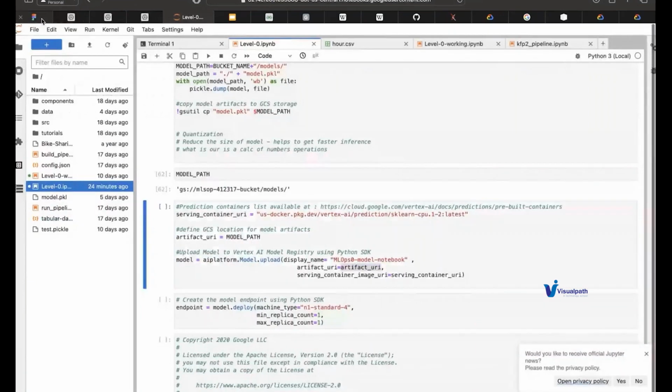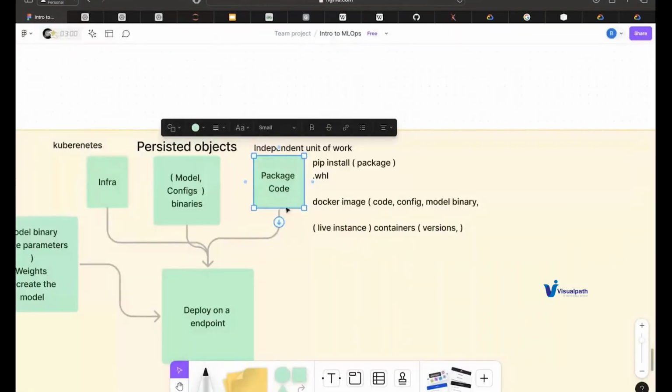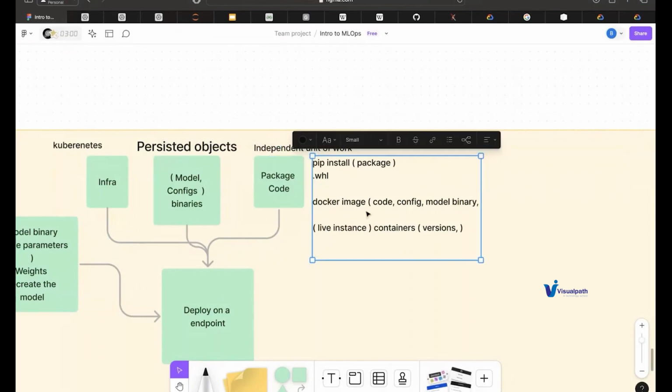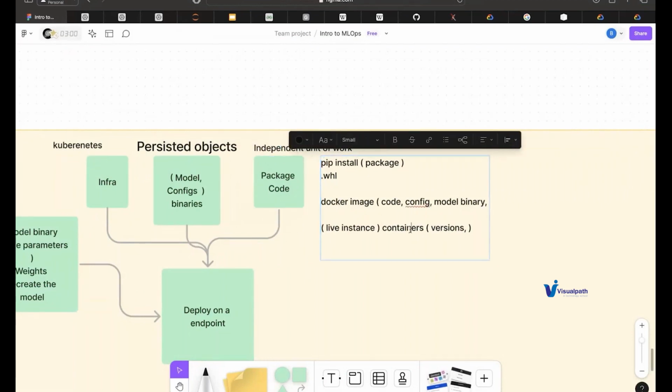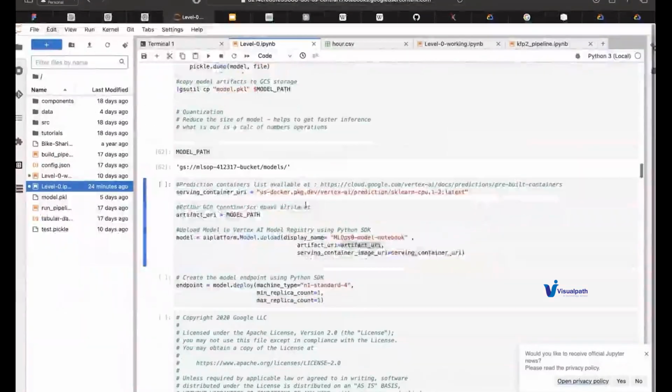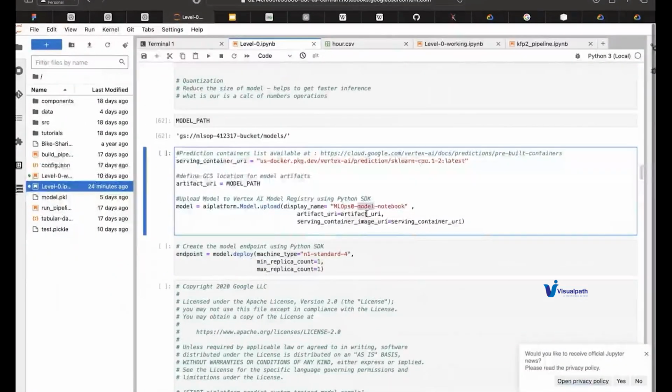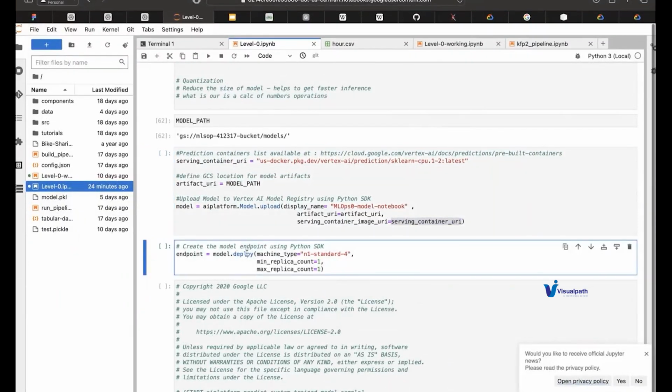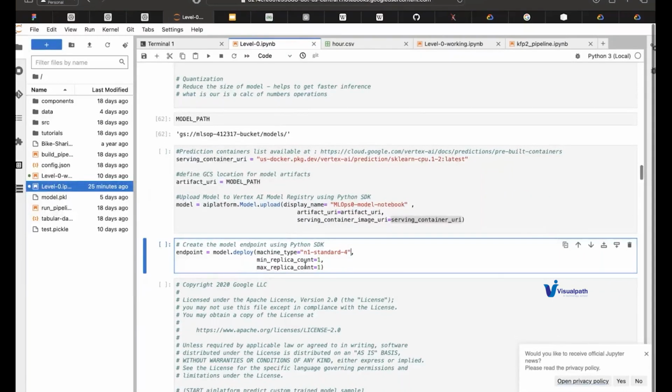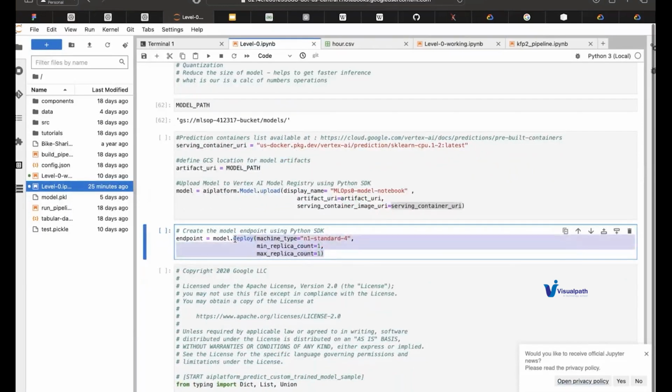Into this package code, we have a container as well, like the live instance containers we have seen. The container goes in here, the model goes in here, and infra comes from here. What we are worrying about are the artifact URI and the container, and then infra is the third thing: model.deploy and what kind of infra. We mention everything here. Now your model is ready for deployment with all three things, and once you have them, your model will be live.